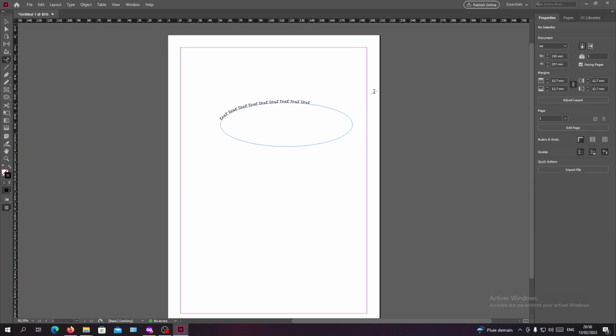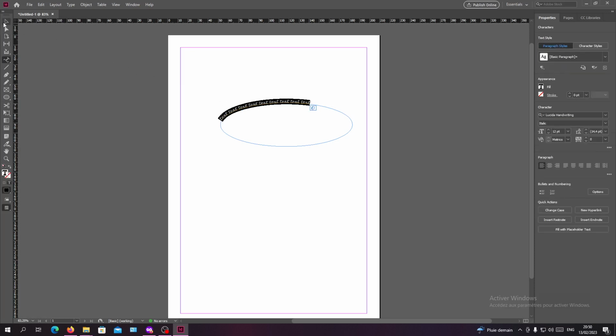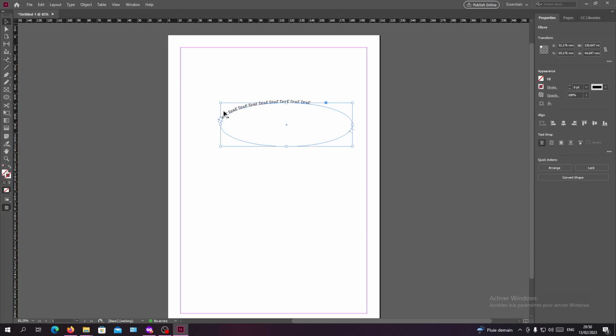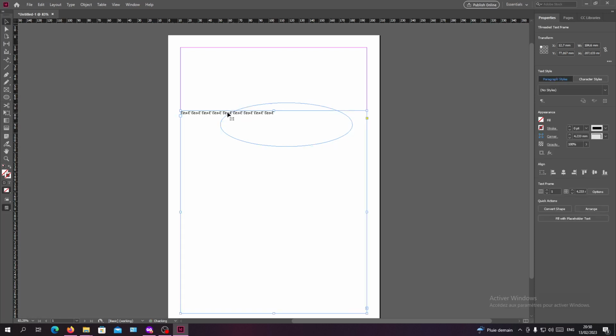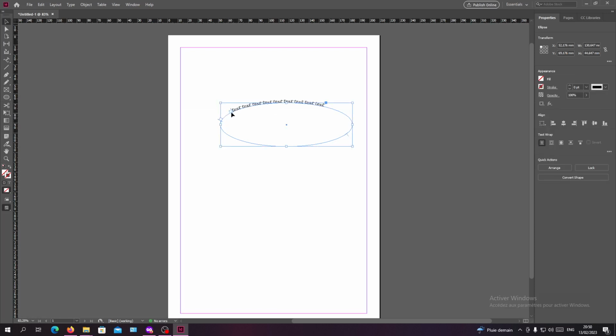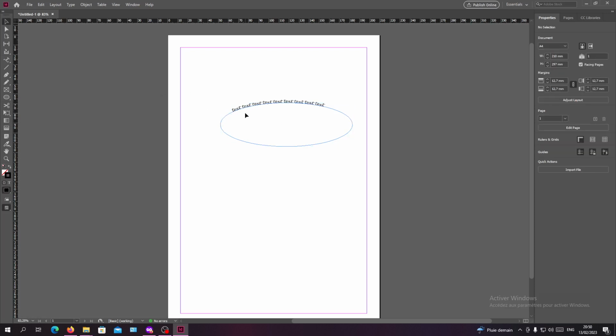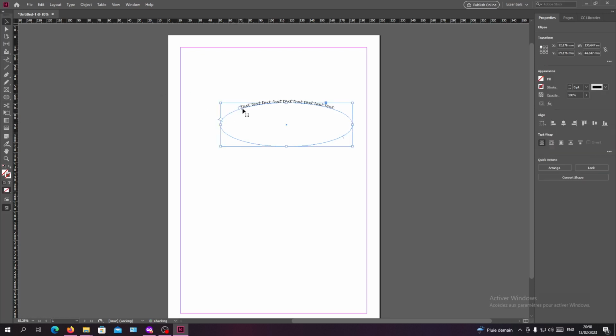Now if you want to change the alignment or the placement of the text, you need to go to the selection tool. Basically now you can start adding this one, and you can just drag left and right until you have the desired rotation or the angle that you want, and then you will start just adding and rotating your text.